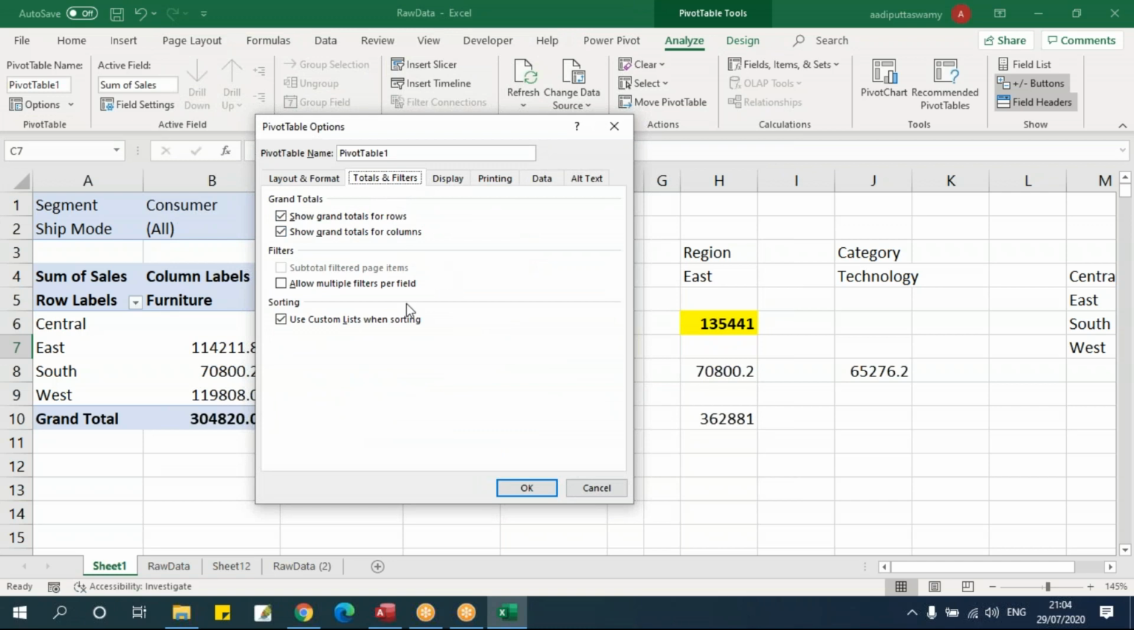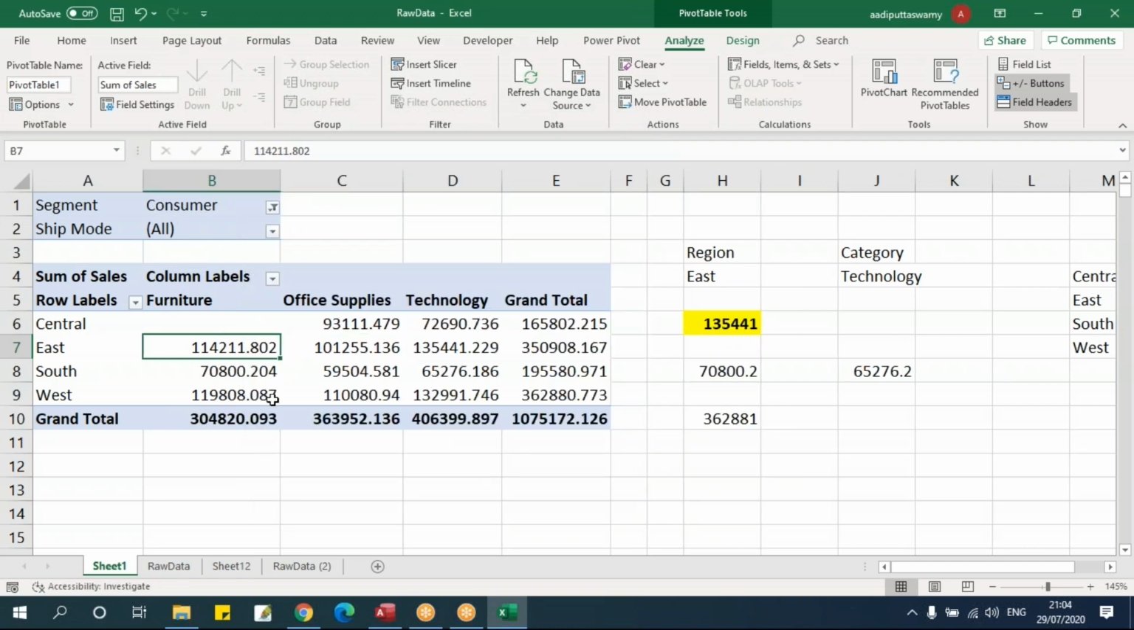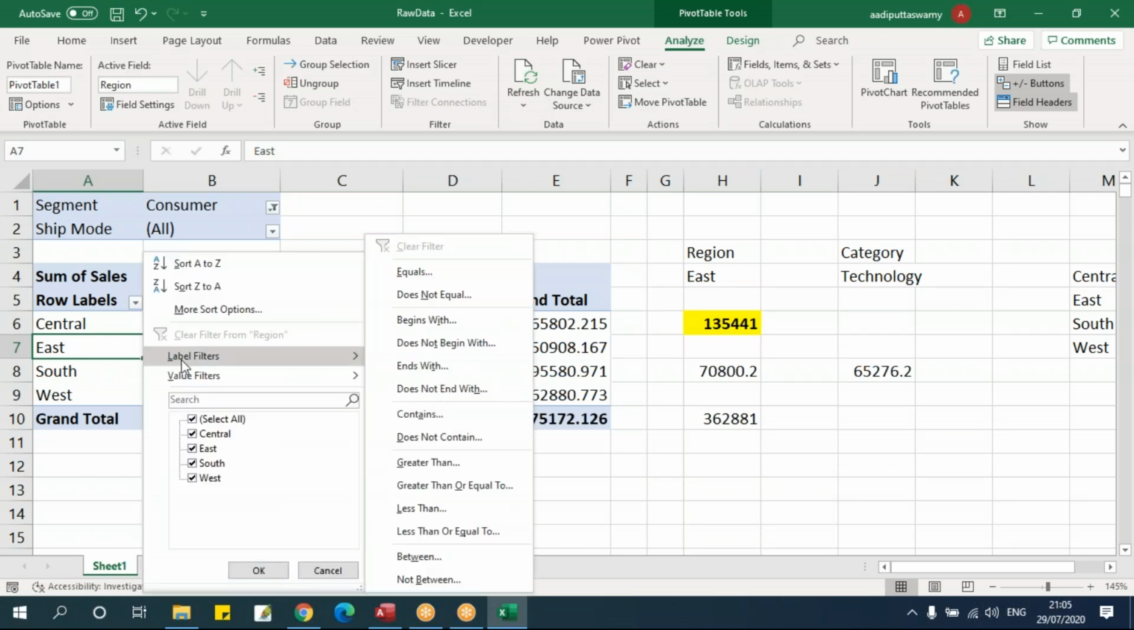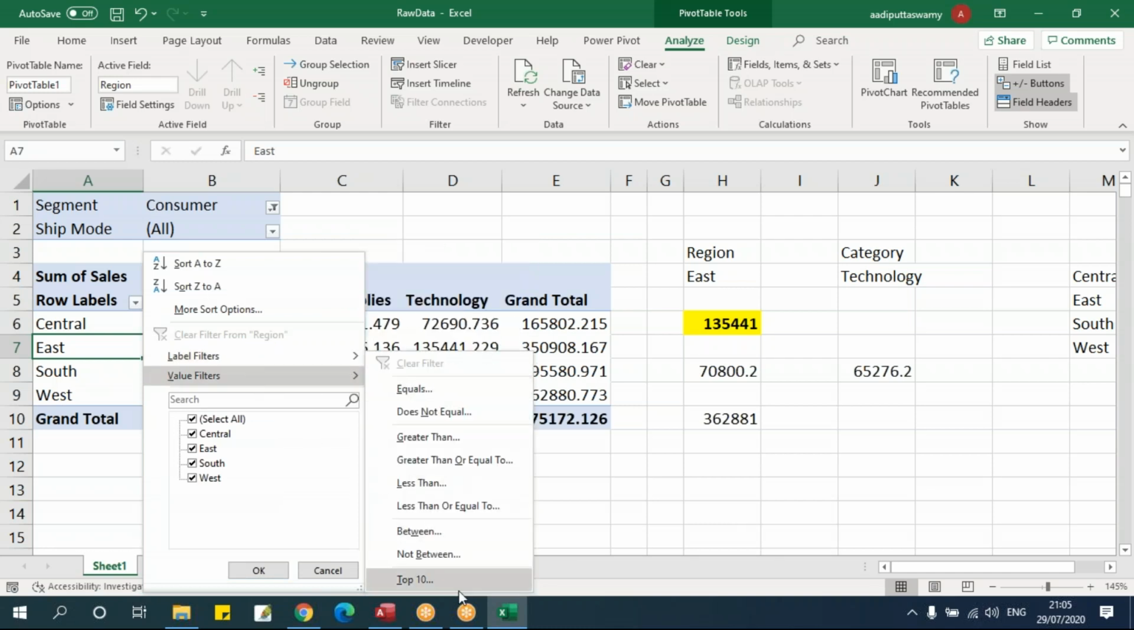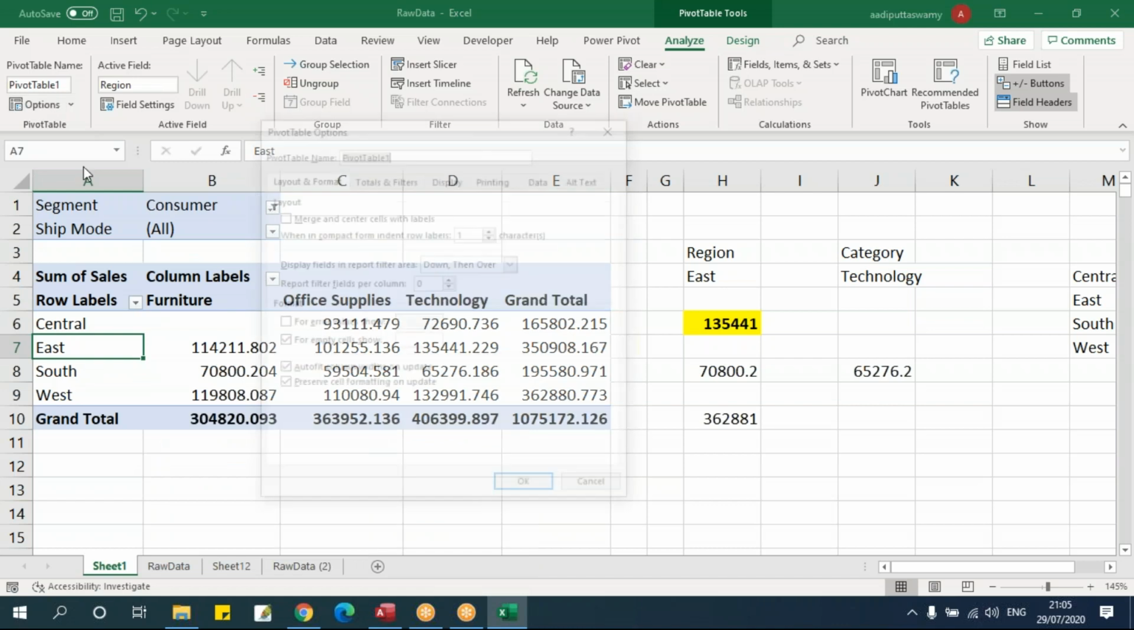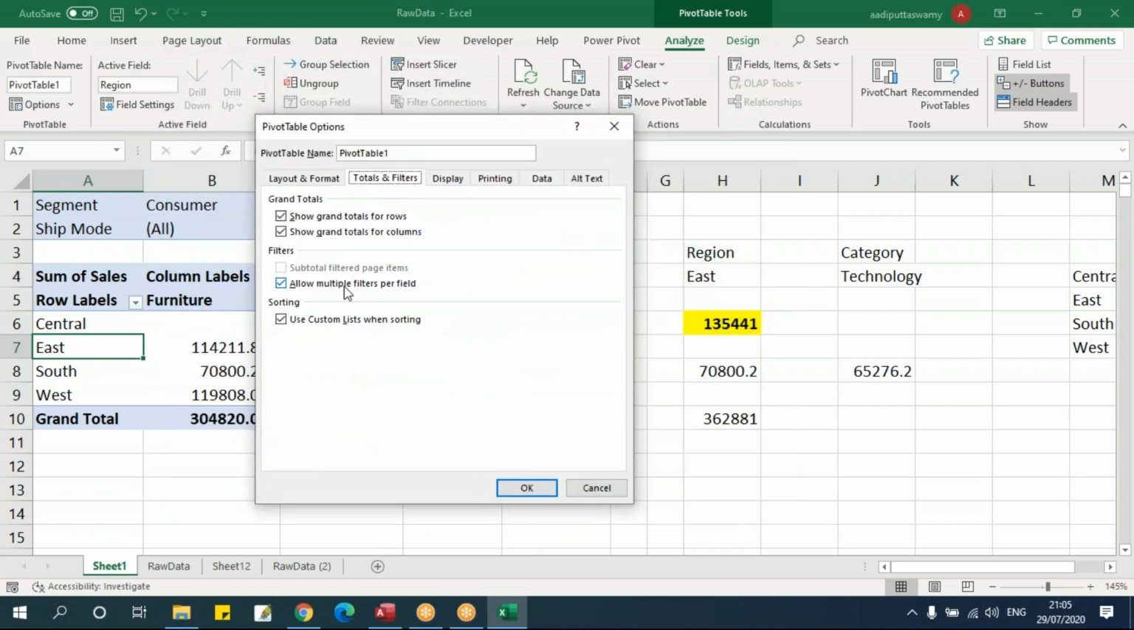Say if you want to have multiple filters, multiple filters means here what will happen is I have this value field and the text field here. That is the label field. If you want to filter both, see here I have this label filters. If you want to filter anything, I can use this filters and value filters. I can filter it here. If this option is not enabled, say filters, say allow multiple filters per field.